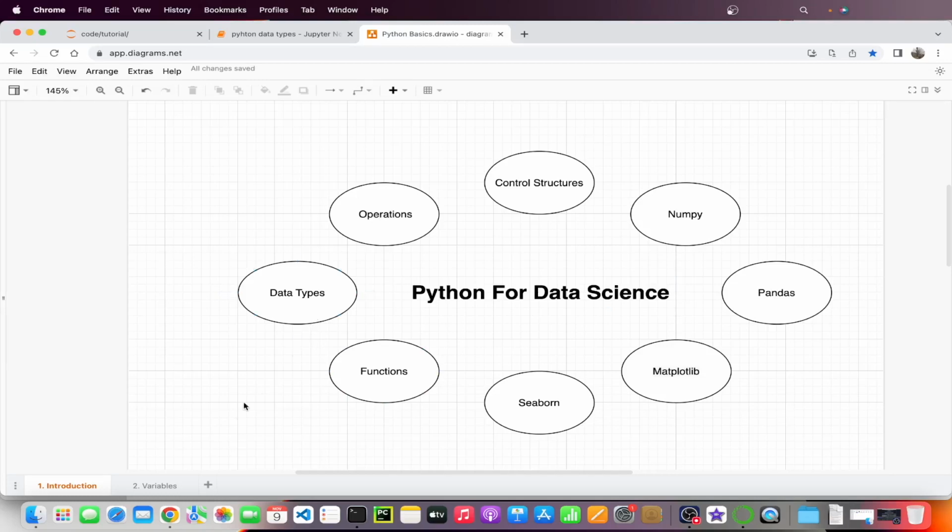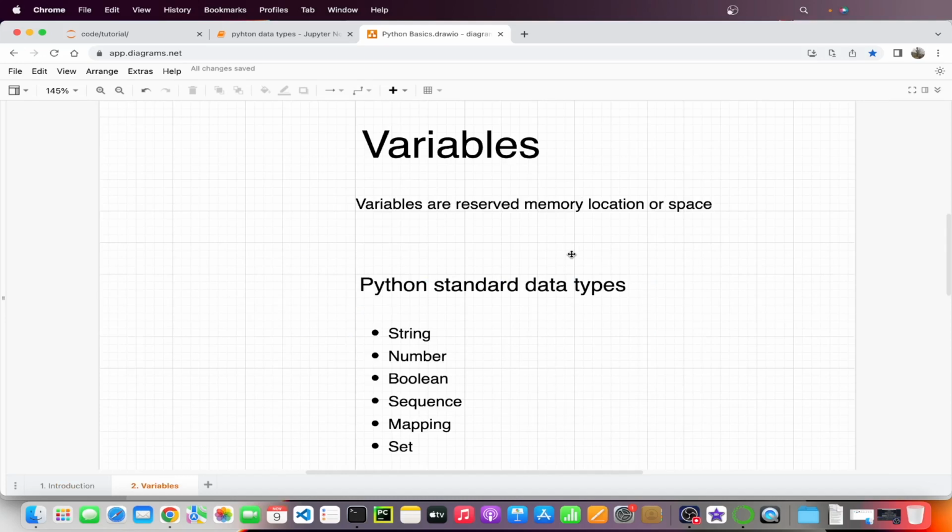So what are variables? For those who are new to programming, variables are reserved memory locations or space. If you want to store any kind of data in memory, you can do that using variables. Some of the standard data types are string, number, boolean. Then we have sequence data types like list and tuples. We have dictionaries for mapping, and then we have set for different kinds of set operations.